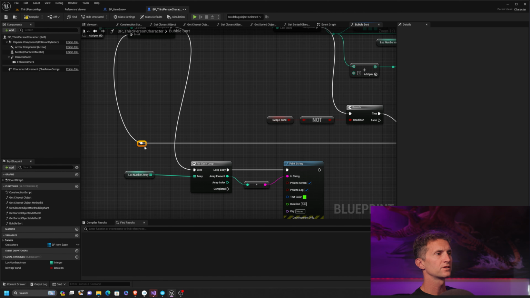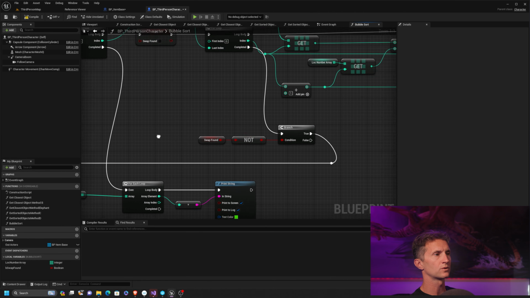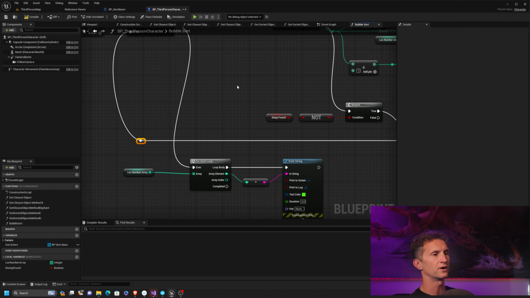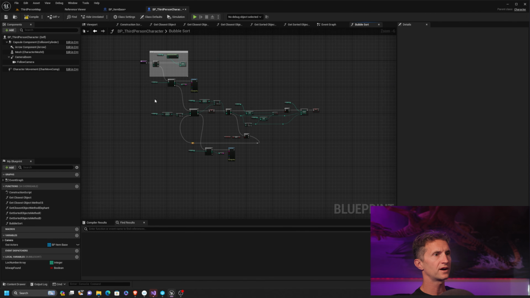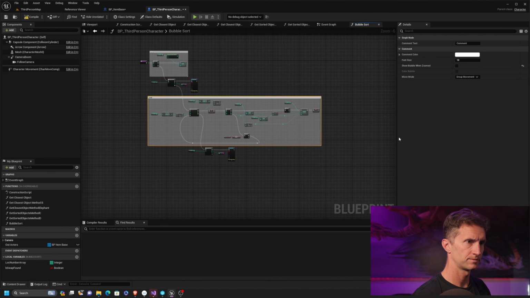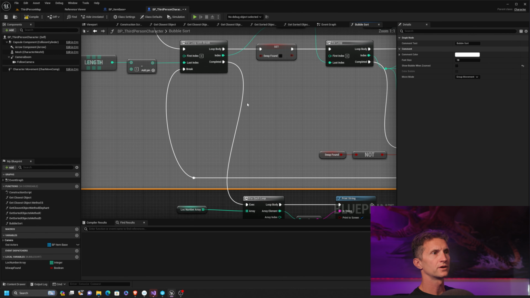Now, the chances of all of our stuff being in order on the first pass is very small, but at least we've accounted for it now. This entire section here is our bubble sort. I'm going to comment it as such, bubble sort, so that it's all here.